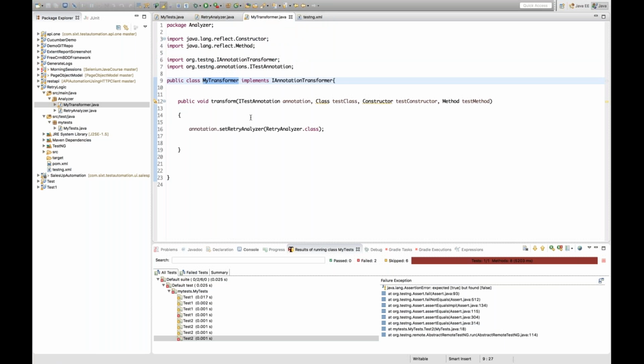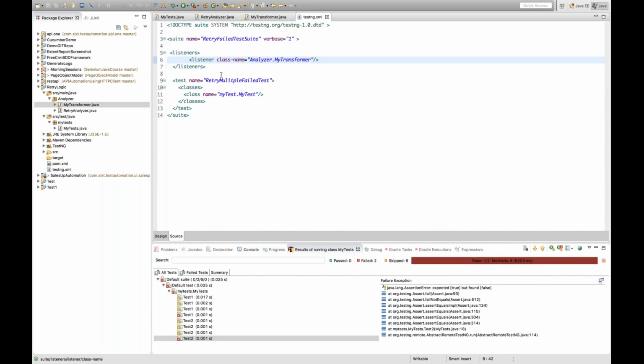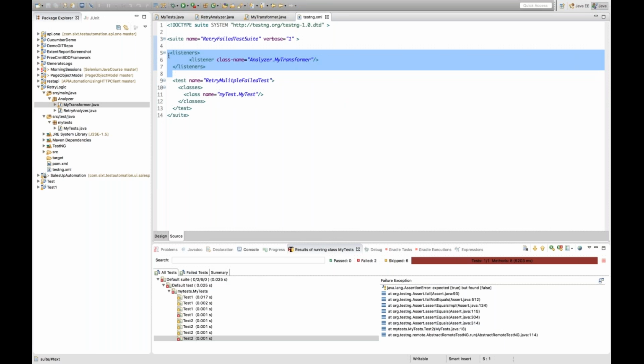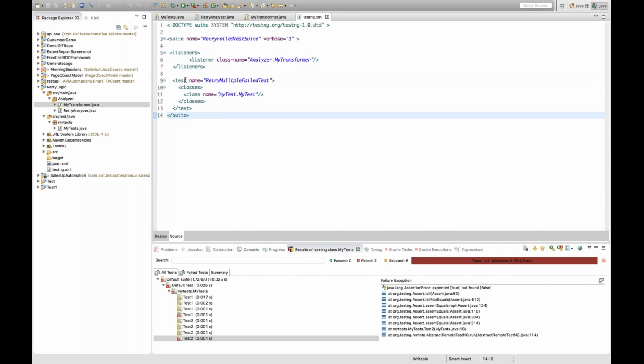It will listen to this particular listener, and we have to make one entry for this listener in this testng.xml file. And where exactly your test case is? My test case name is, let's see, this is the name I'm giving, retry multiple failed test cases. And where exactly your test class? So my test class is in the tests package, and the class name is my tests. So I'll write the class name like this, my test. Simple.